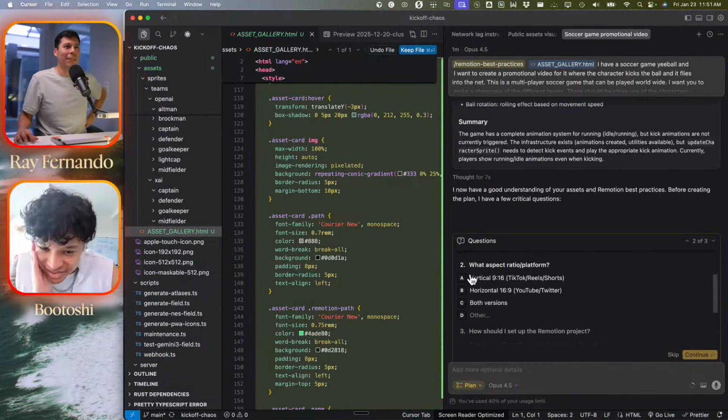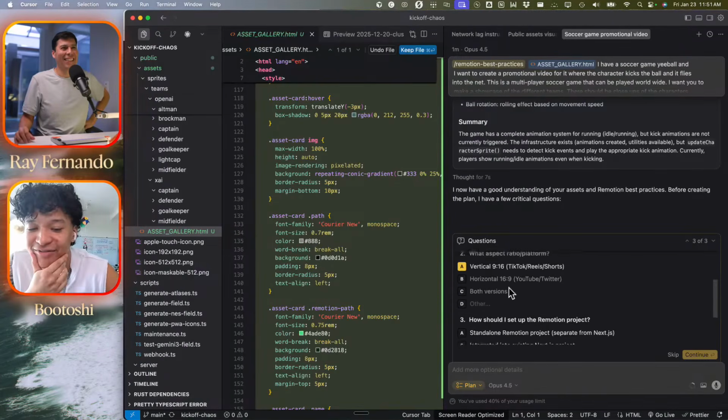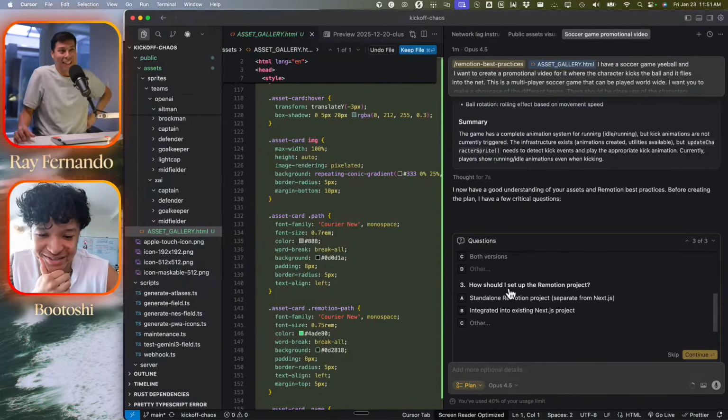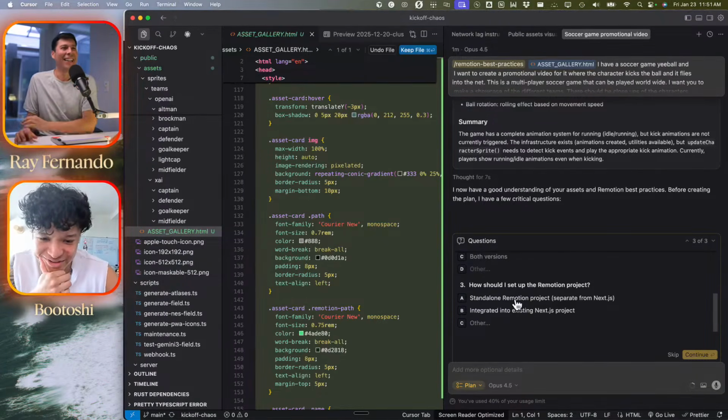What aspect ratio? Vertical or horizontal? Yo, wait, let's see what it looks like with a vertical video. Okay, let's do that. I want to see vertical. I haven't seen vertical yet. I haven't seen vertical either, bro. I didn't know that was a thing. And that could be kind of nutty. Damn, these questions are fire.